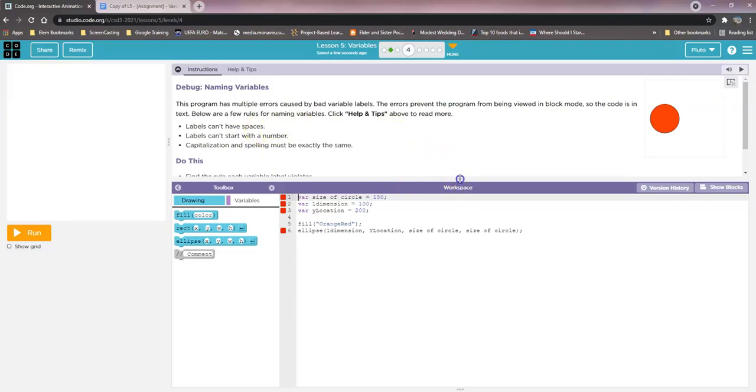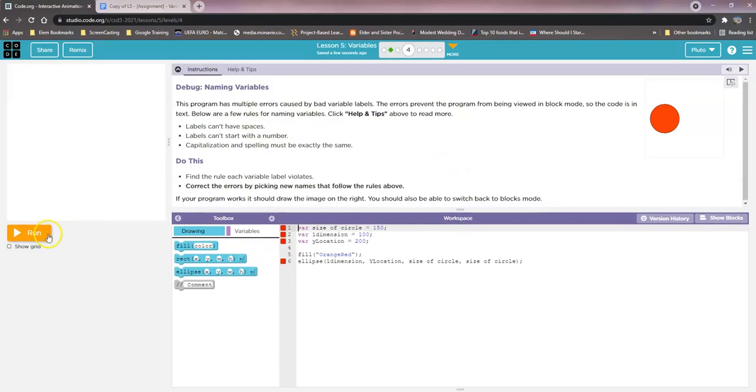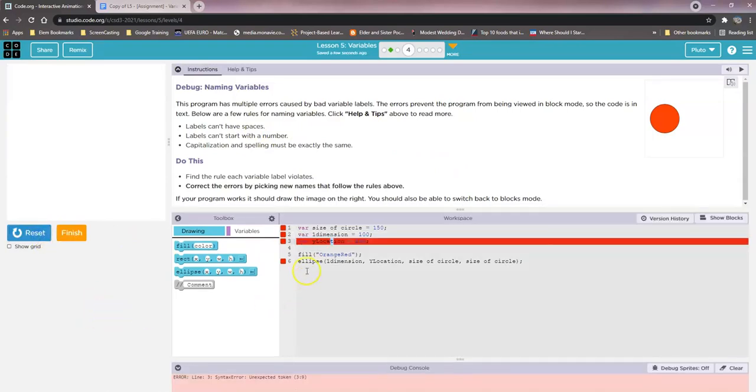You read through the directions here, and obviously, like I've taught you before, you need to click Run. And as you can see here, when people program, this is in text. It's not in the block coding. And you see the red squares to the left here, and as you mouse over each one, it'll tell you what's missing. So in this one, it has multiple errors caused by bad variable labels. Just up here as it says that. So you need to go through the naming conventions of how you name variables and fix those.